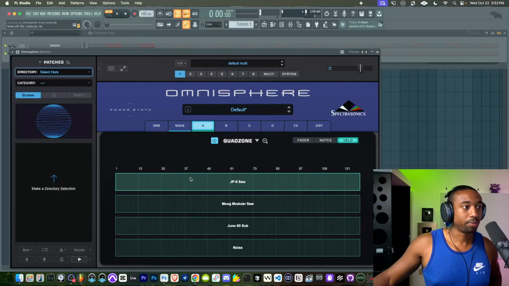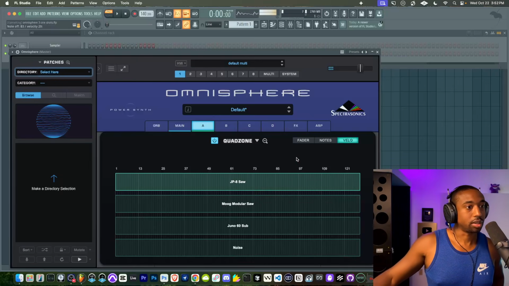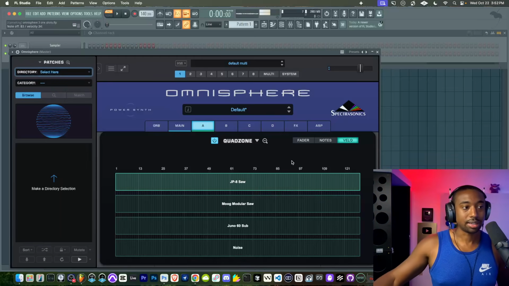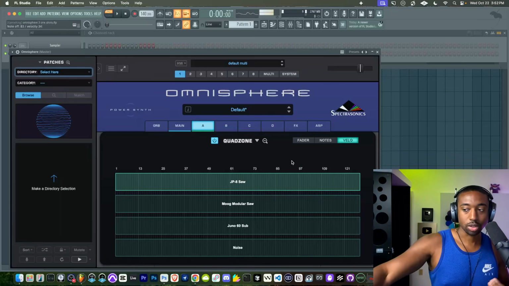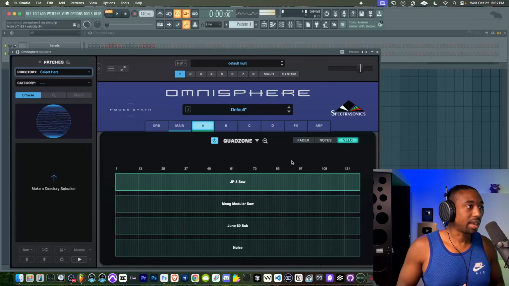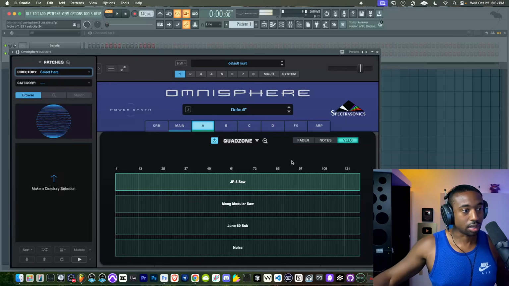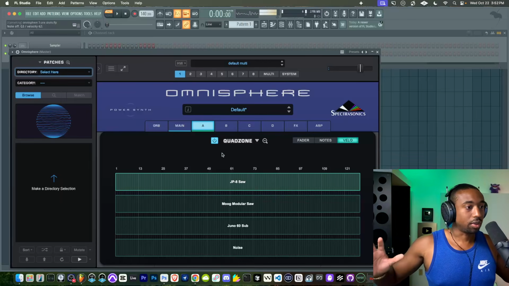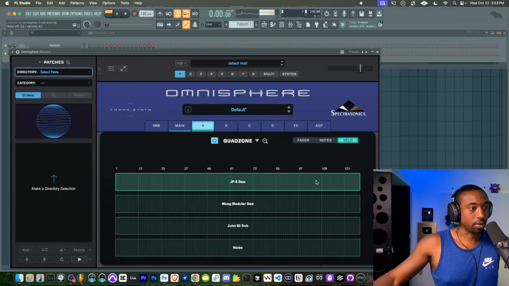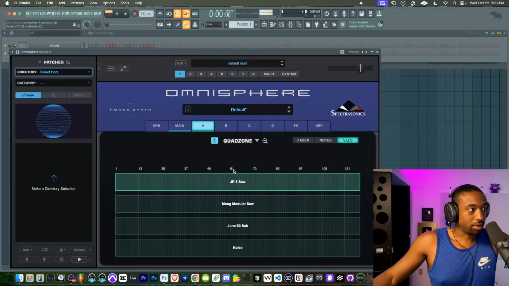If I hit it soft, it gives us low values. If I hit it harder, it's going to create high values. Usually velocity is associated with the amplitude of a sound, but that's not always the case. Velocity just means how hard we're hitting a key, and that can be used to trigger many different things. So this is usually the default setup. What you can do with quad zone is have different sounds depending on how hard you hit the velocity.